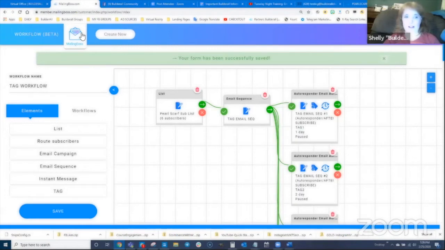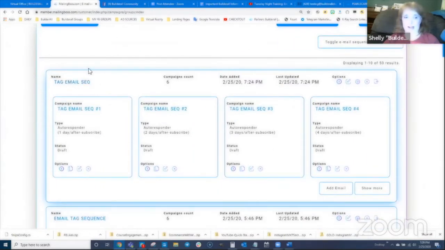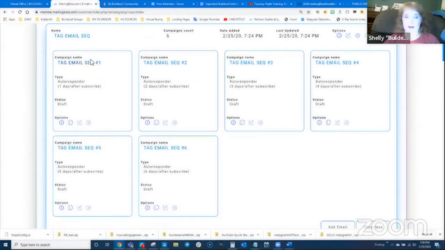And then I'm going to go back to the main Mailingboss area, the home page. And here I'm going to go to campaigns and then email sequences. And here we've got our tag email sequence, and we've got all of our emails right here. So I'm going to go ahead and show more. So we already set up email 1, 2, and 3. So let's go ahead and take a look at sequence or email number 4. So I'm going to go ahead and click the update icon.